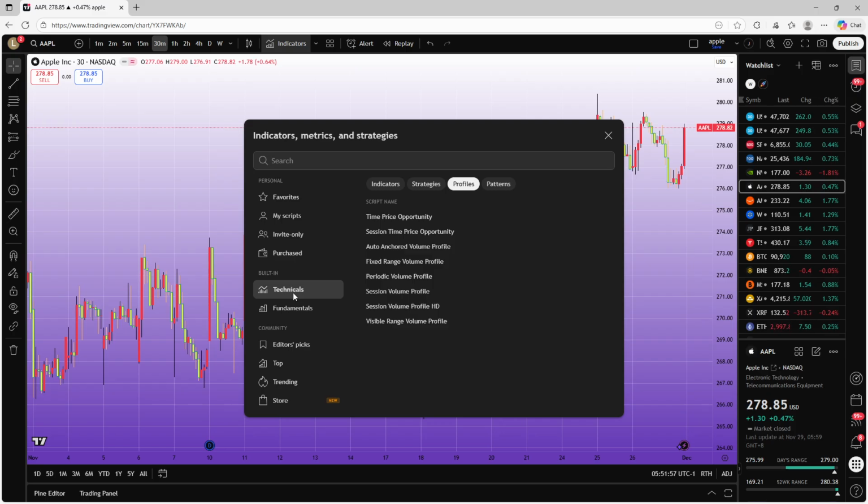Once you're in the Technicals section, you'll see more organized groups. You want to find and click on Profiles. Profiles are a family of indicators that show how price and volume behave over time at different levels, which is where time price opportunity comes in. Clicking on Profiles will reveal the available profile style tools you can add to your chart.